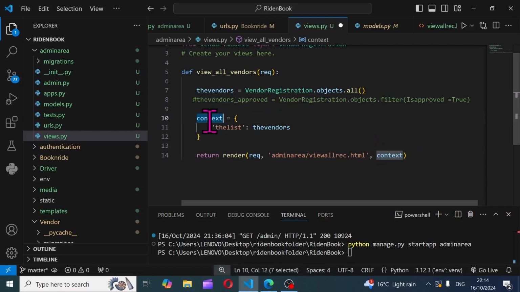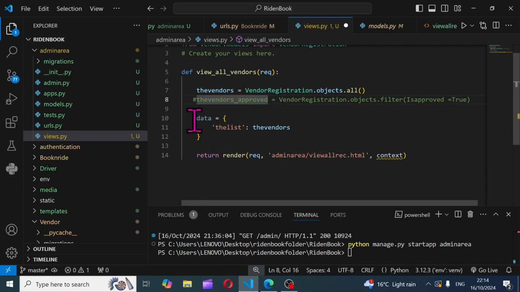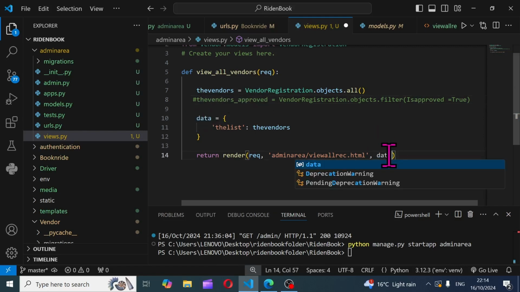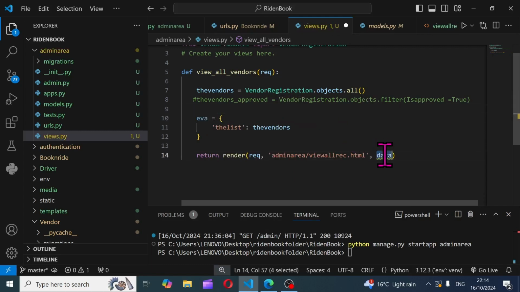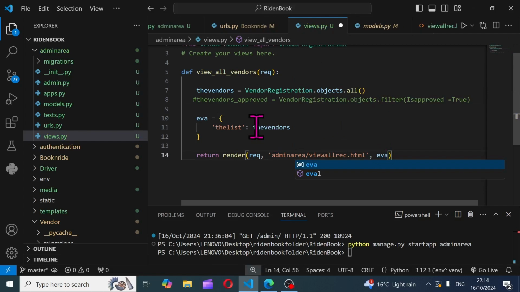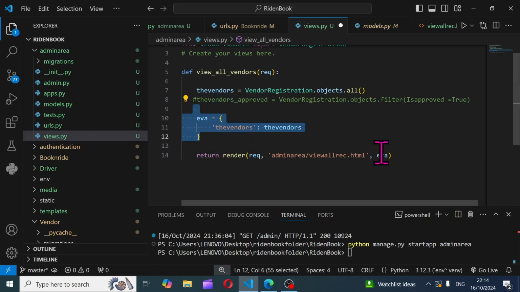Now this context can be anything at all. It can be data. So if you call this data, then this has to be data. If you call this ever, this has to be ever. Now these two names can also be the same thing. It doesn't matter. You can only access this dictionary with this name, and you are able to access this dictionary from this front end because you've passed everything in here as a context dictionary inside your render method.